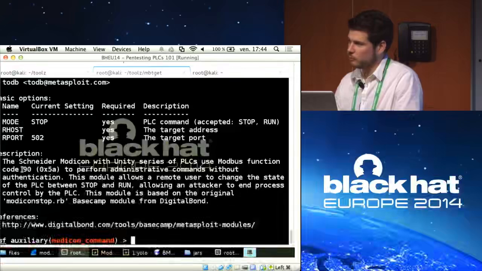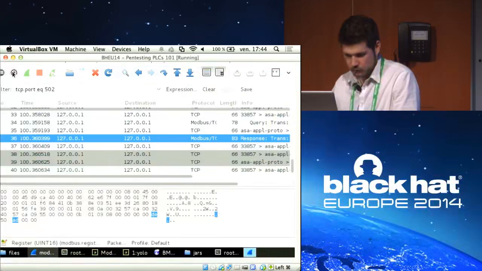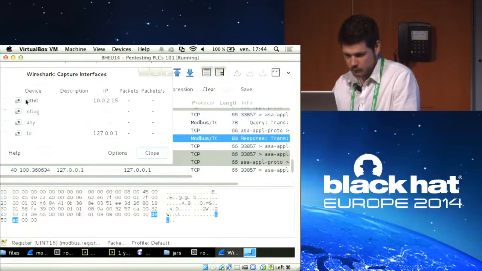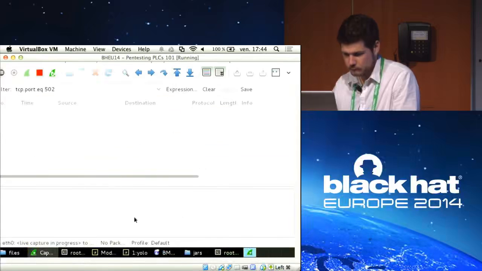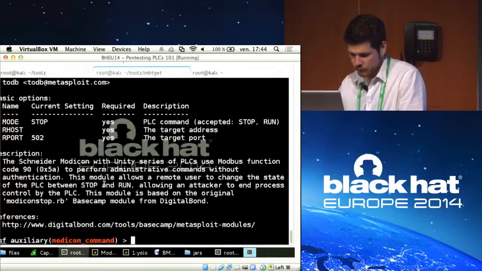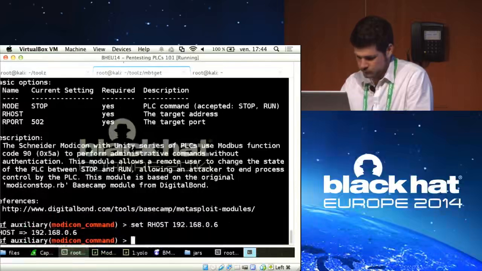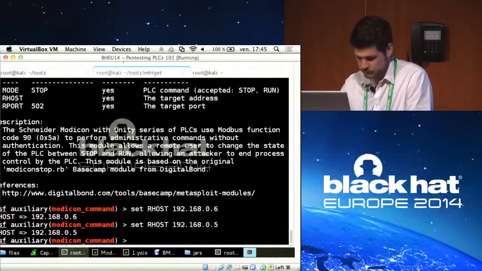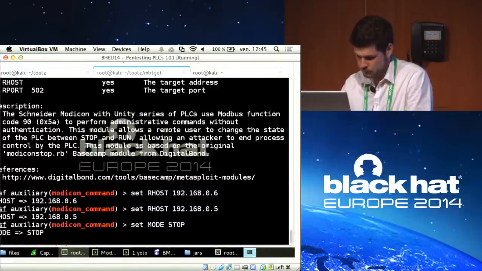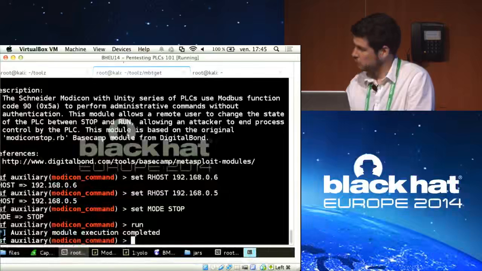I suggest that by running this module, you also run Wireshark. I'm going to do that. I'm going to listen to one of my interfaces. I think this one should do. So of course, I have to set the target. And then just type in run. And it shuts down. Okay.